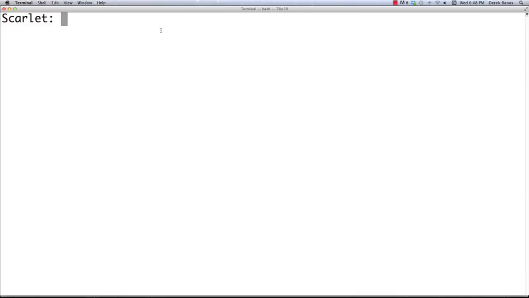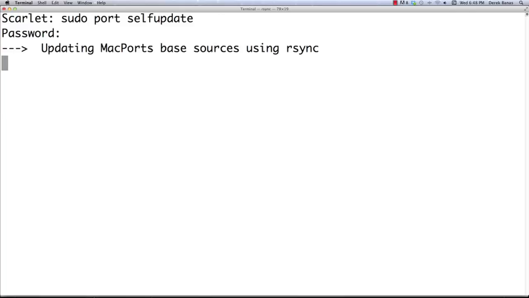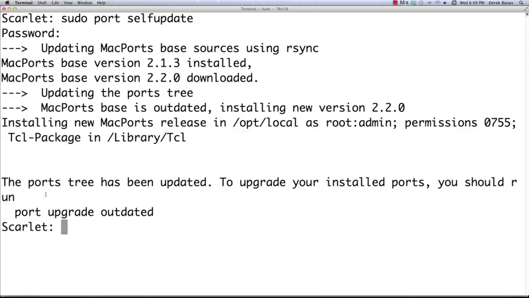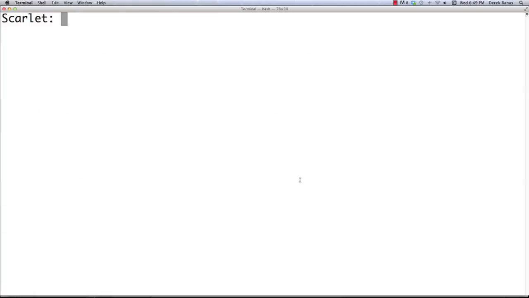Then what you're going to want to do is type in sudo port selfupdate. And this is going to update MacPorts. And you have to type in the sudo part because it's going to ask for a password, which I just typed in. And then it's going to update. And this could take some time. And there you go. After it's all updated, you're going to see the ports tree has been updated. Then everything else you're going to do is going to be done inside the terminal from this point onwards.